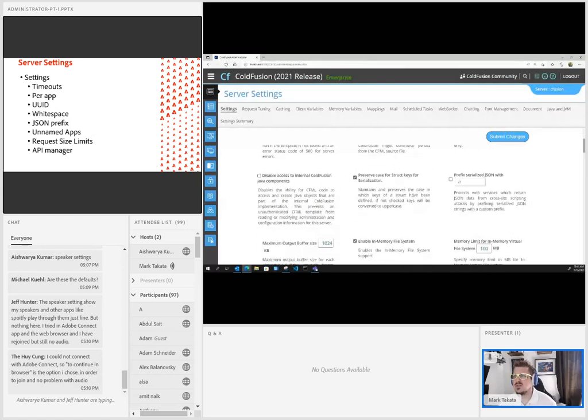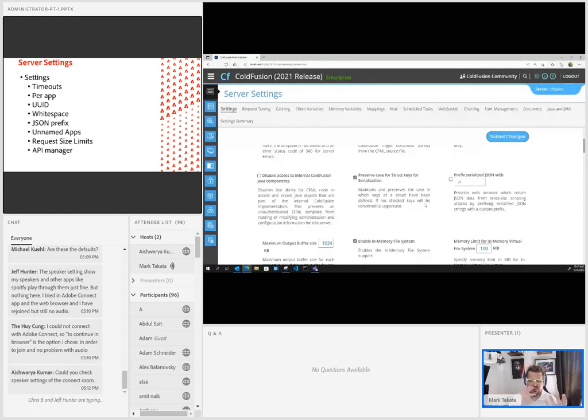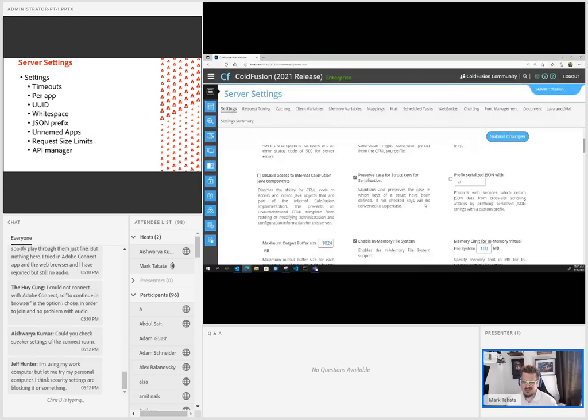This is an interesting one. This is one that is a backwards compatibility issue. Preserving case for struct keys for serialization. This is somewhat new. I think it's been around for a couple of versions. Structs tend to put everything in uppercase. This will actually preserve case when you're changing things and serializing things and moving from structs to other places. This can break things if you're using old code that is not expecting this to happen. So something to keep in mind. And again, on Windows, case doesn't matter as much. Linux, it does. So that's fun.